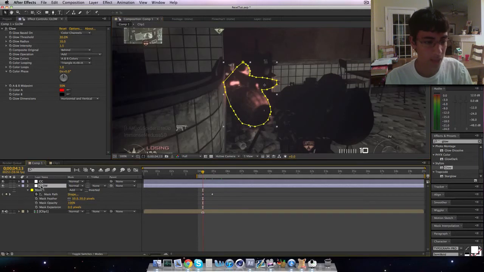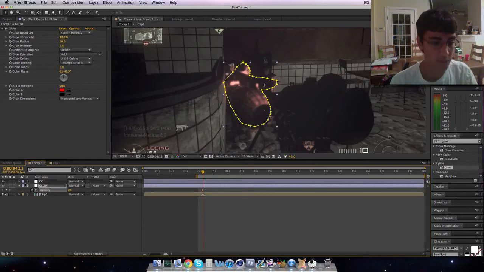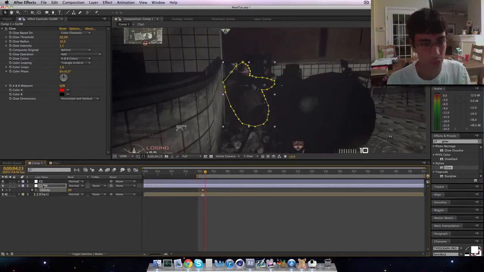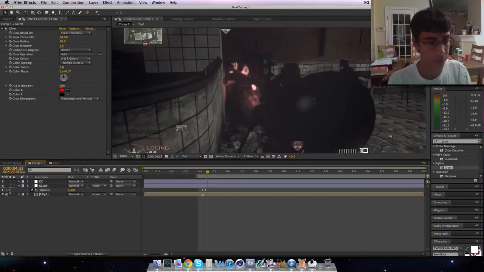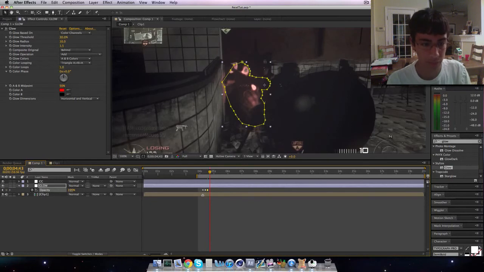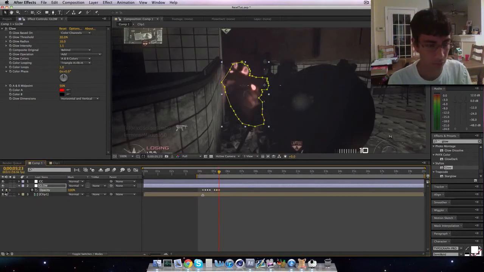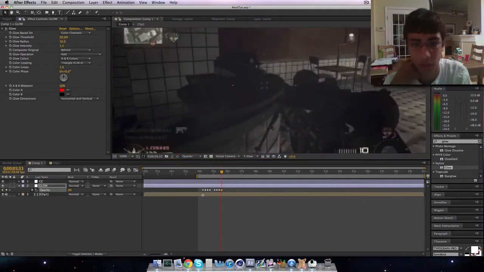But now that we have our mask kind of tracked, you probably want to do a little better of a job than I did. We're going to go to opacity. We're going to keyframe it to 0. Go 10 frames over, bring it to 100. Go 10 frames over, keyframe it again. And then 10 frames over, bring it back to 0. Go 20 frames over, keyframe it to 0. 10 frames over, 100, 10 frames over, 100, 10 frames over, 0. So now, if we RAM preview this, it'll look like this.